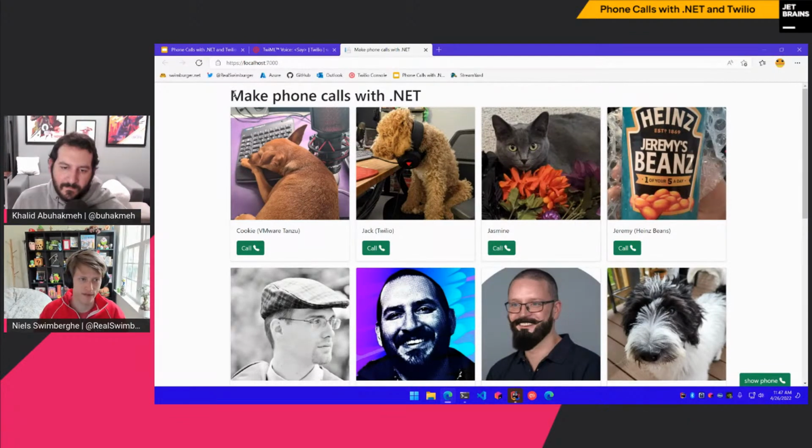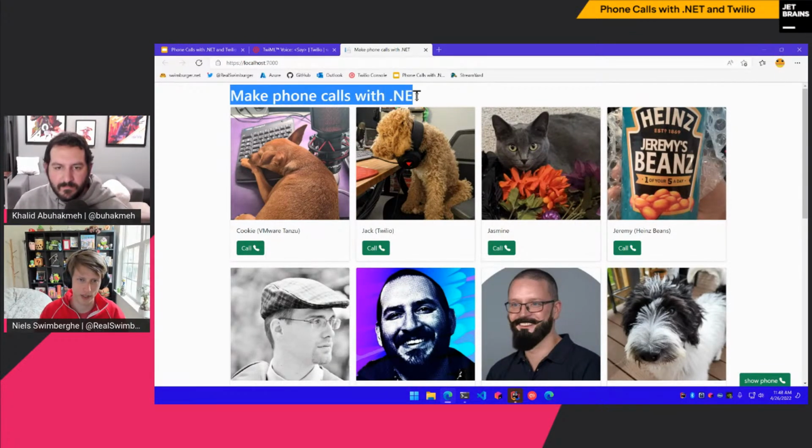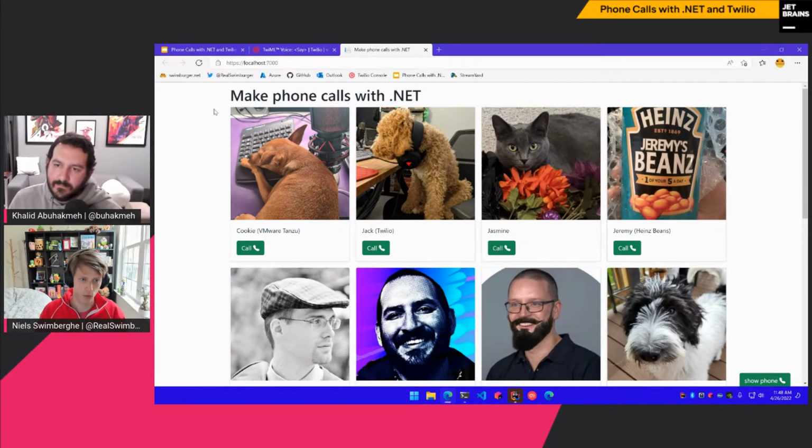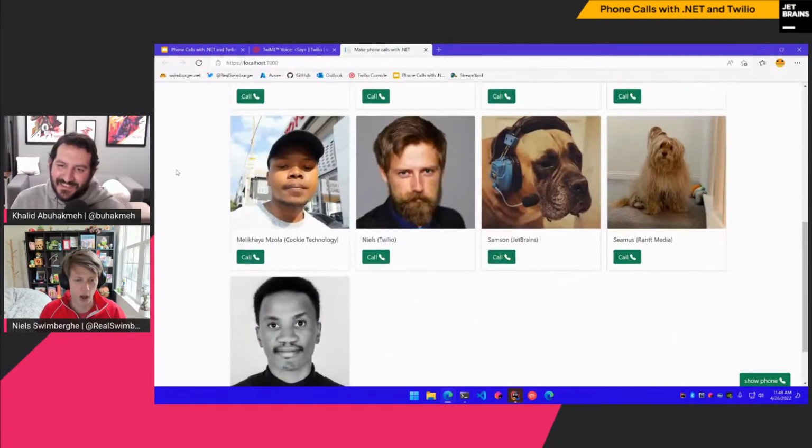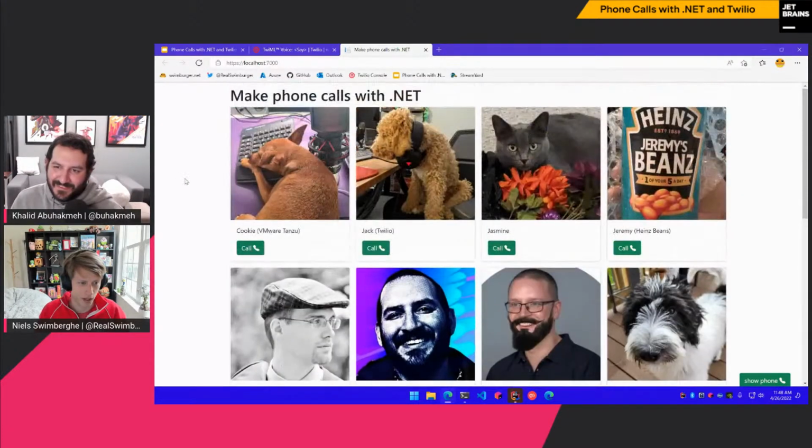And so here we have a Blazor WebAssembly application that will list a bunch of people and pets. And the faces and pets that are showing here were submitted by the .NET community on Twitter. So thank you to everyone that submitted their pet or picture. And so let's see what we can do with this application.